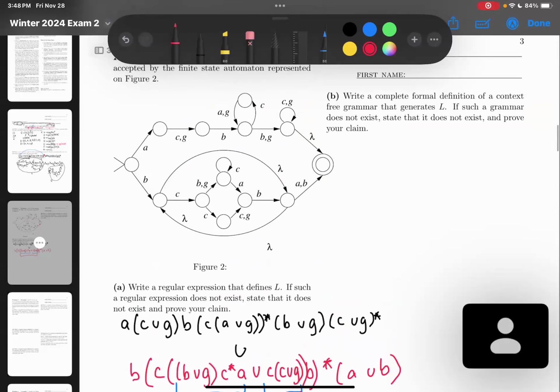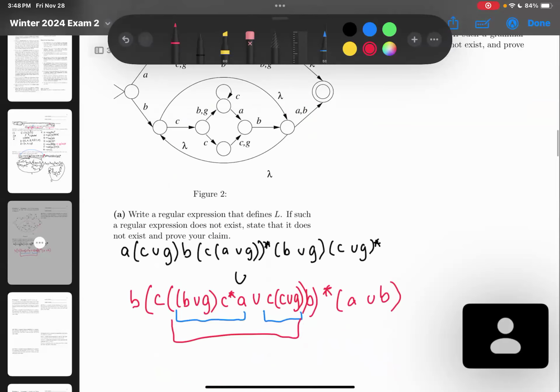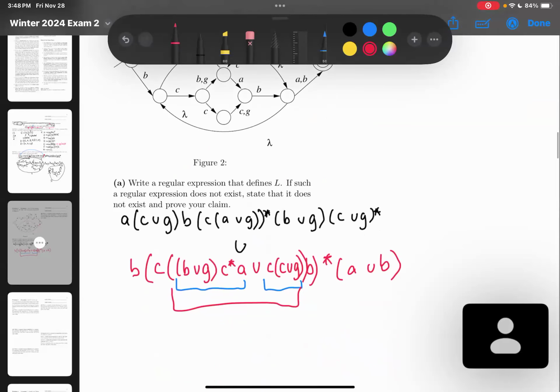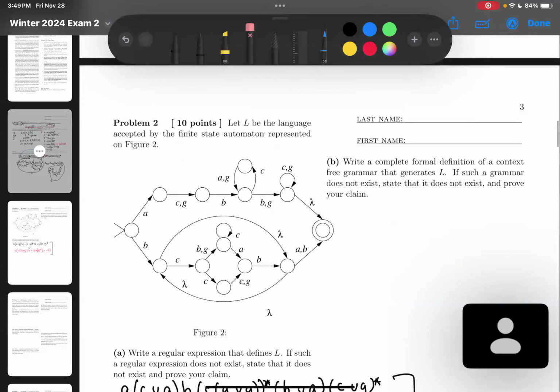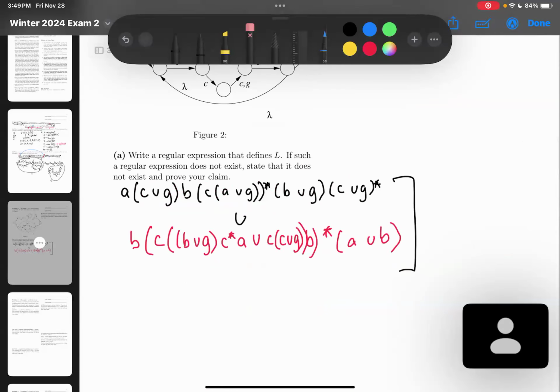All right, and then context-free grammar. If you notice, once we have the regular expression, right, making the grammar is pretty straightforward because we already did it in the first problem. Okay, we label it first, and then we do the grammar. And labeling is just, remember, labeling is parentheses get a variable, parentheses star get a variable, and star gets a variable.